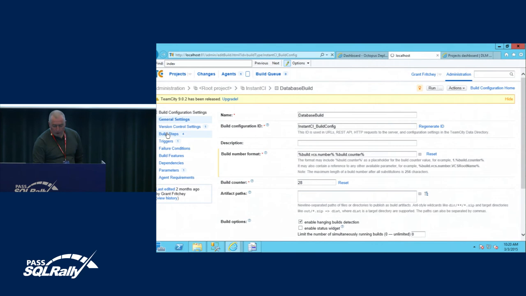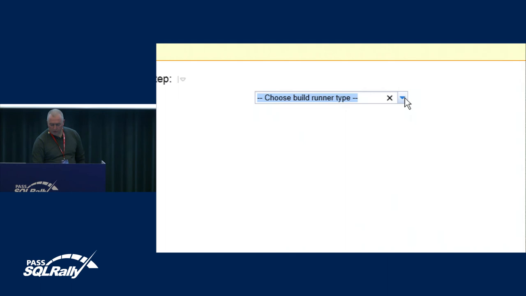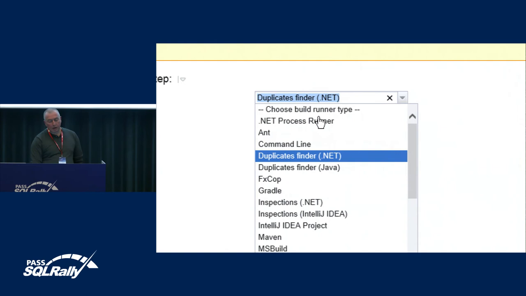What can you do? Add build steps. What steps can you add? Why did it do that twice? Every time I hit Control 4, it zooms back down. So I can add .NET, Ant, command line. Oh, cool, I get to use DOS. Yay. Nobody else is bummed? DOS should die. We've got PowerShell now.